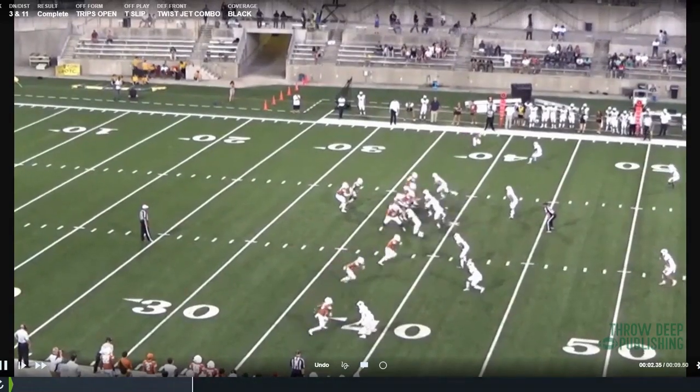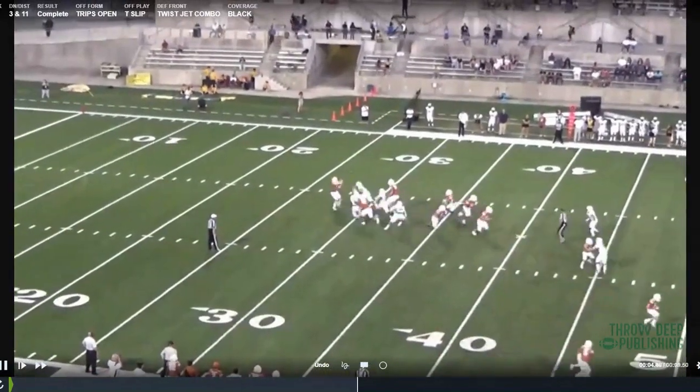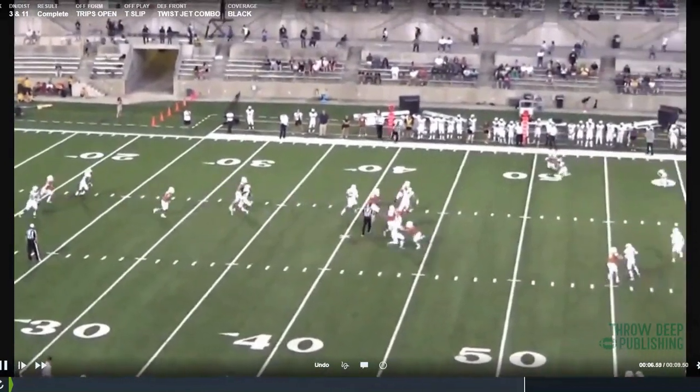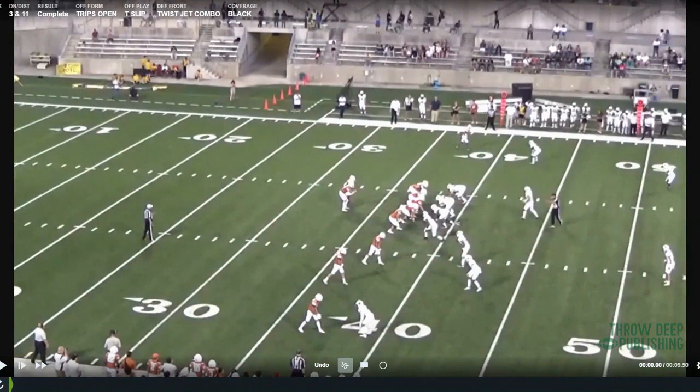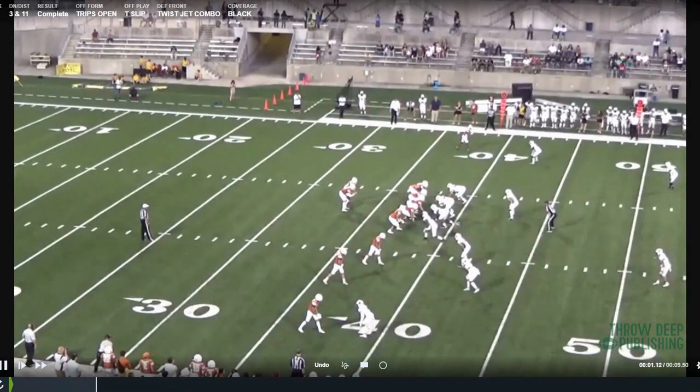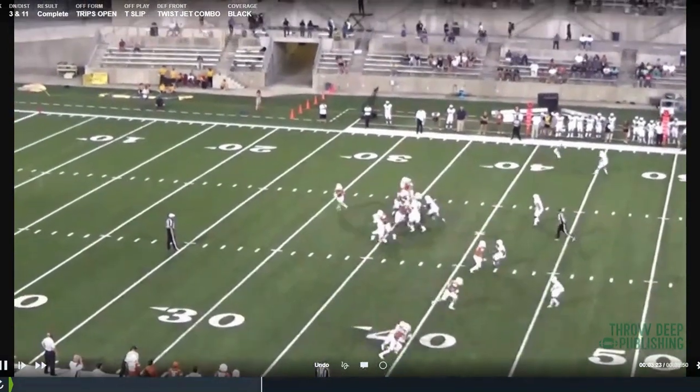Okay, just one more picture here of a twist jet. Again, you can see why we like it. We're saying that our defensive ends are just better than your outside guys. Now you can see here an issue, and I'll get into this in the next slide.